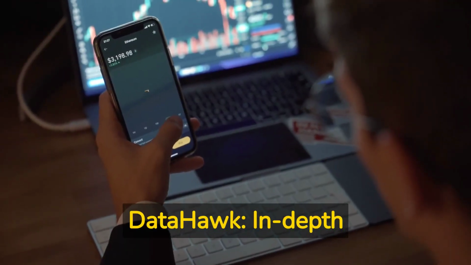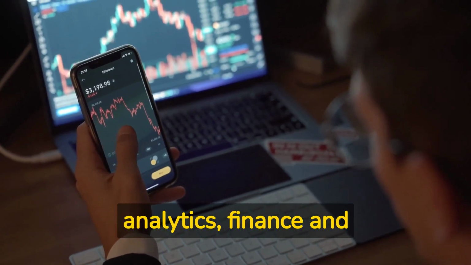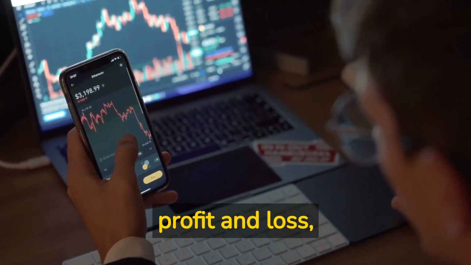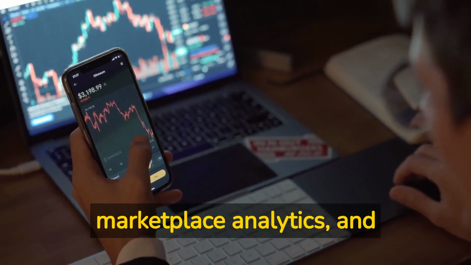Data Hawk, in-depth competitor landscapes, SEO analytics, sales analytics, finance and sales dashboards, track profit and loss, advertising analytics, marketplace analytics, and product analytics.